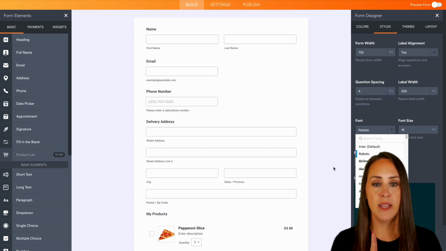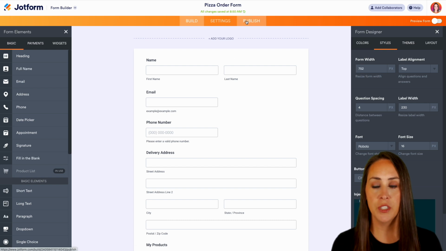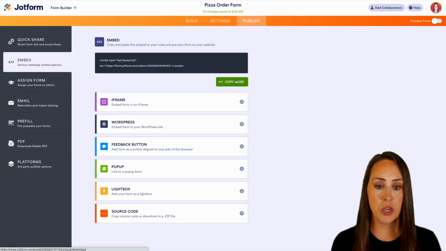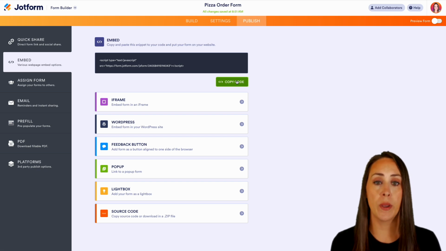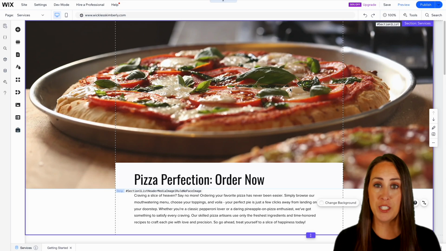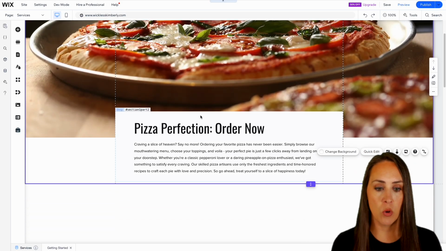So let's go ahead, in the top middle, and choose publish. Then on the left-hand side, I'm gonna go to embed and I'm just gonna use this copy code. Jotform makes it really easy to grab the codes that you need to embed in your website. So I'm gonna head up to my website. I already have a page ready to go and we can see we have that order now right up here.